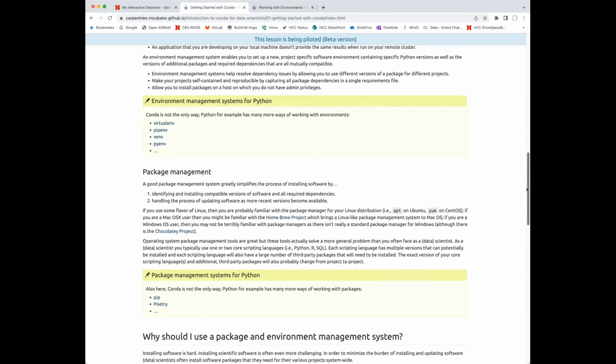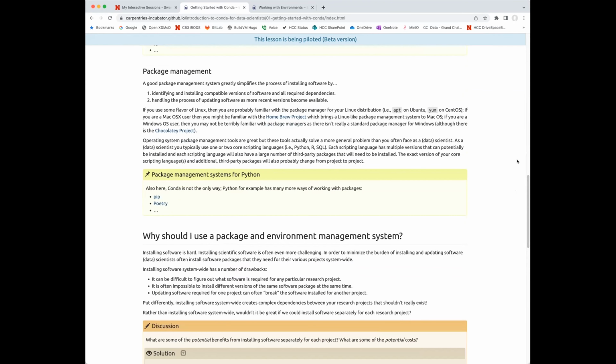So package management is basically a system that will install, uninstall, and manage installing a package, right? So if you're a Linux person, you're probably familiar with either yum or apt, depending on which version of Linux you use.